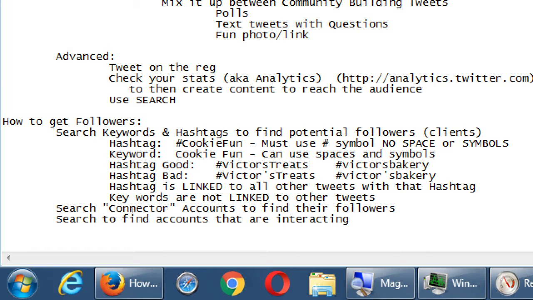10% off, hashtag cookie sale. Hash mark cookie sale, one word. So the hashtag of cookie sale can be clicked on and people will see all tweets all over Twitter that use that hashtag. Cookie treats, whatever I said. A keyword is not linked, it's just a word in your tweet. It's not linked to any other word.